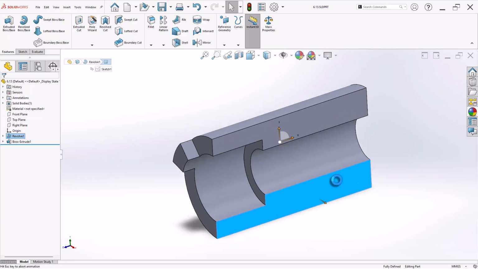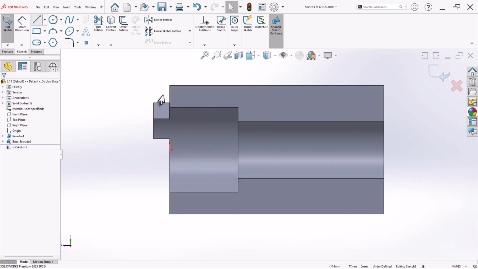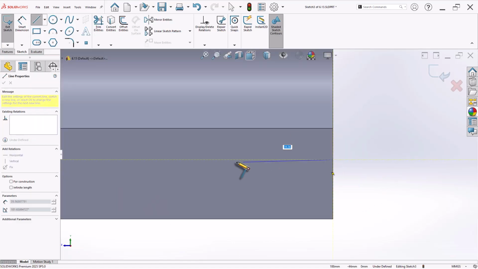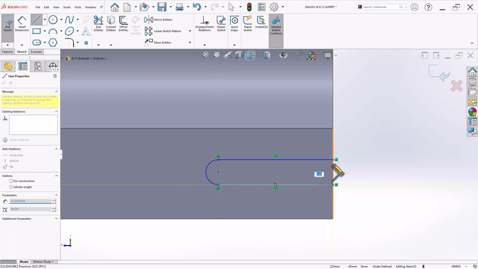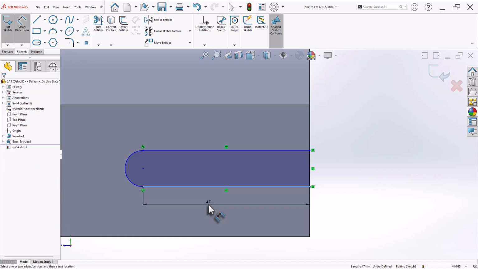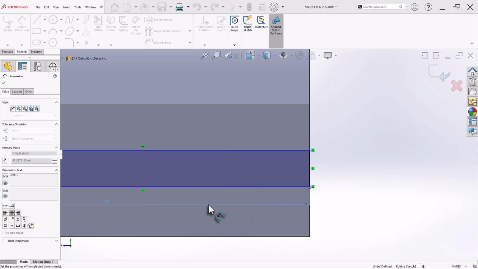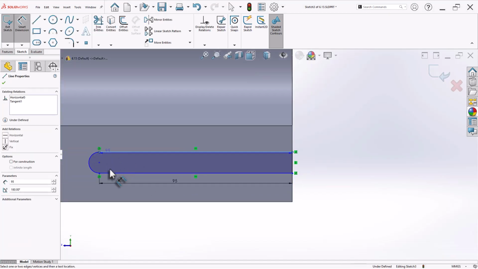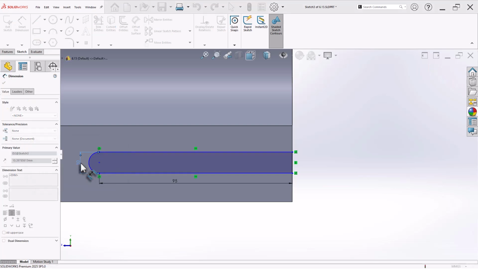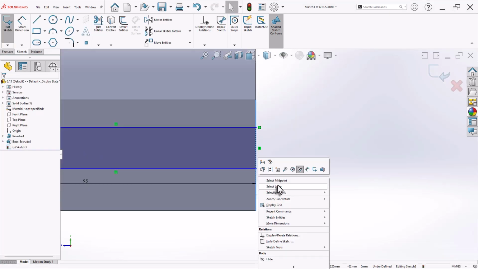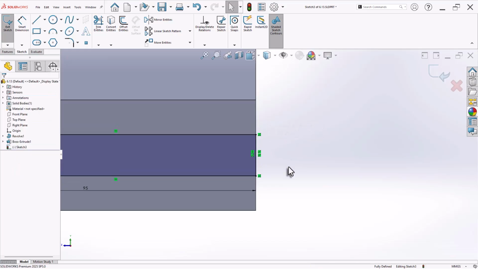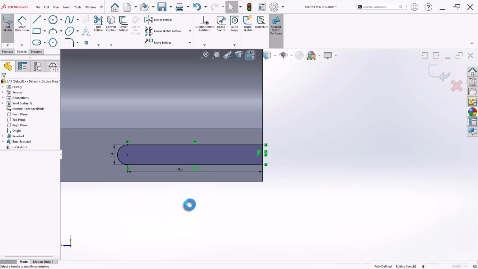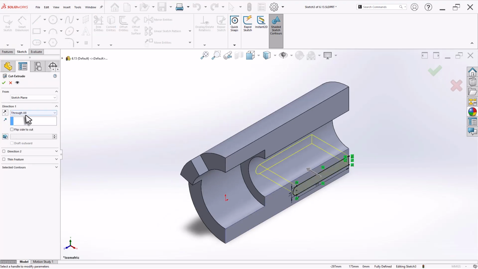Now on this, let's start sketching again. So from here, okay, now let's give the dimensions 95 and this is 14. Right click, select midpoint and select this midpoint and coincident. Now shortcut key and extrude cut. Instead of through all, it's a blind depth of 10.